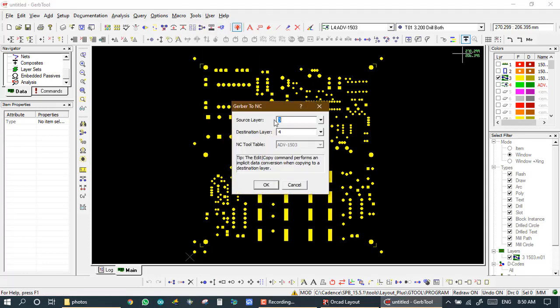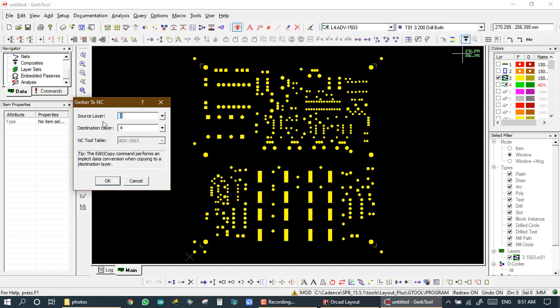So I have a dialog box for Gerber to NC layer, and here I have two options. One option is the source layer, so I take my source layer as the masking layer. I want to do this Gerber layer to NC layer conversion, so I set my source layer as the masking layer, and my destination layer means which layer my output goes to. The fourth layer is already my NC layer, so I don't want layer 4 as the destination, so I set layer number 6 here. This is my output, so I click OK.